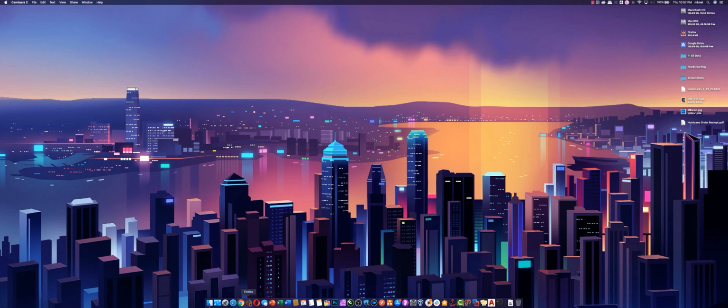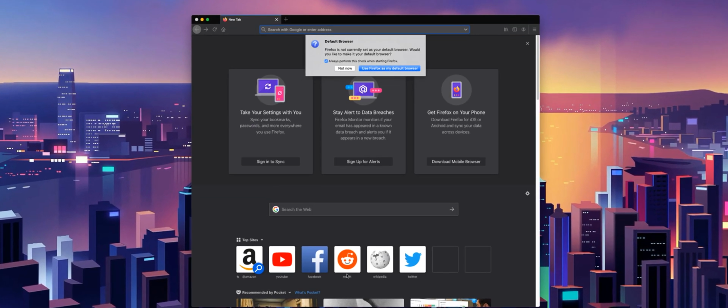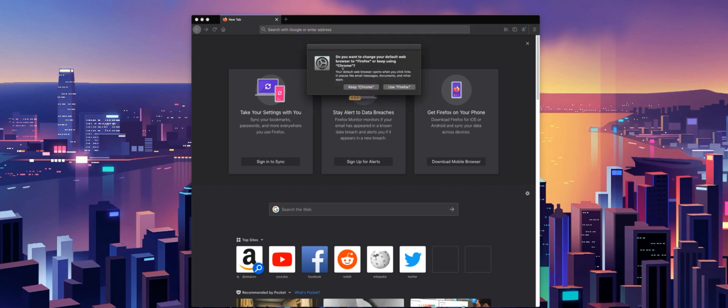At this point, you've probably already downloaded Firefox. This is my first launch here, and you'll see that it says, hey, should I make Firefox your default browser? Yes, absolutely, I would like that to happen. And then it says, hey, Chrome is your current browser. No, I'm going to choose Firefox.